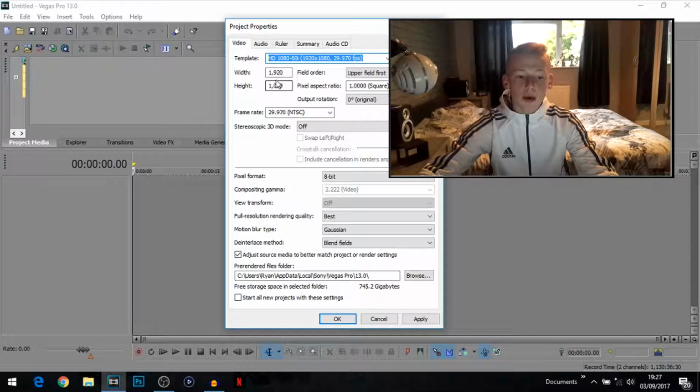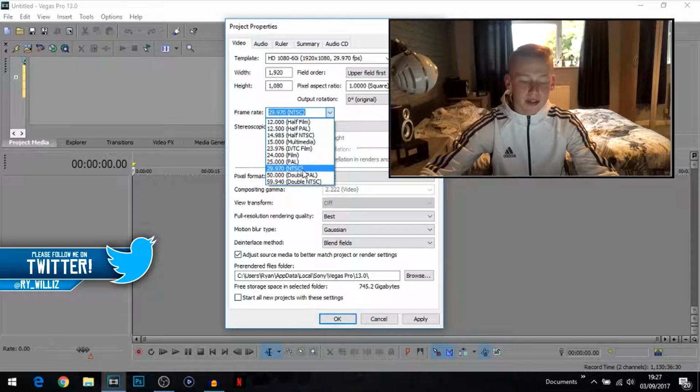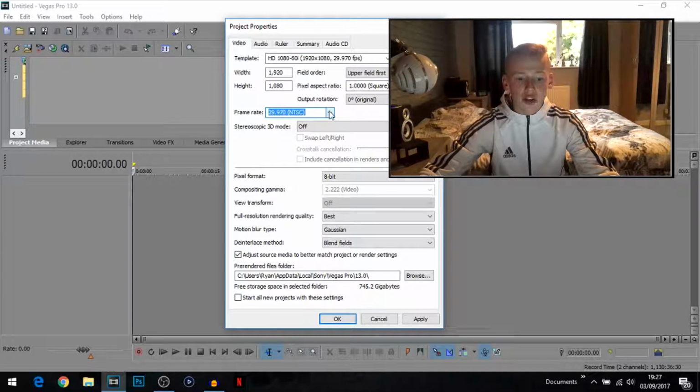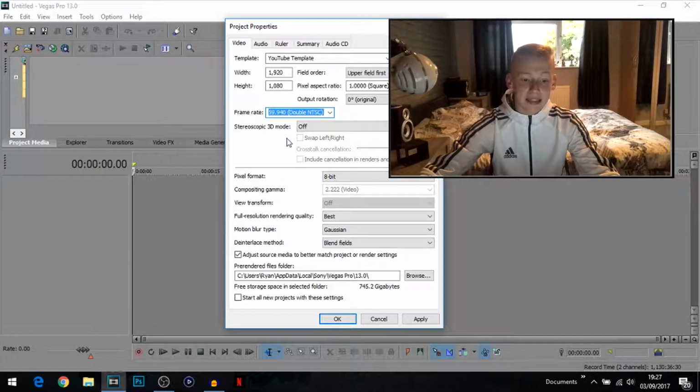What you want to do is keep the width and height the same for your video. Make sure your video is in 1080p and 60 frames per second, because if it's not, it's not going to render properly. So if it is 30 frames per second, make sure you change the frame rate or leave the frame rate the same. If it's 60 frames per second, bop it up to 59.9, which is basically 60 frames per second. What you're going to want to do is put the field order to none. Keep everything else the same up here.